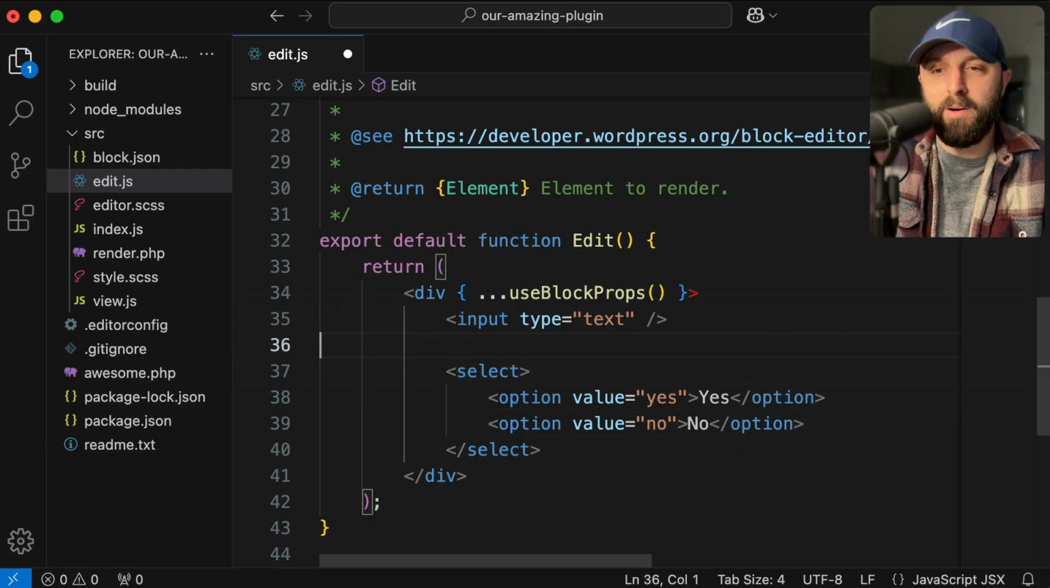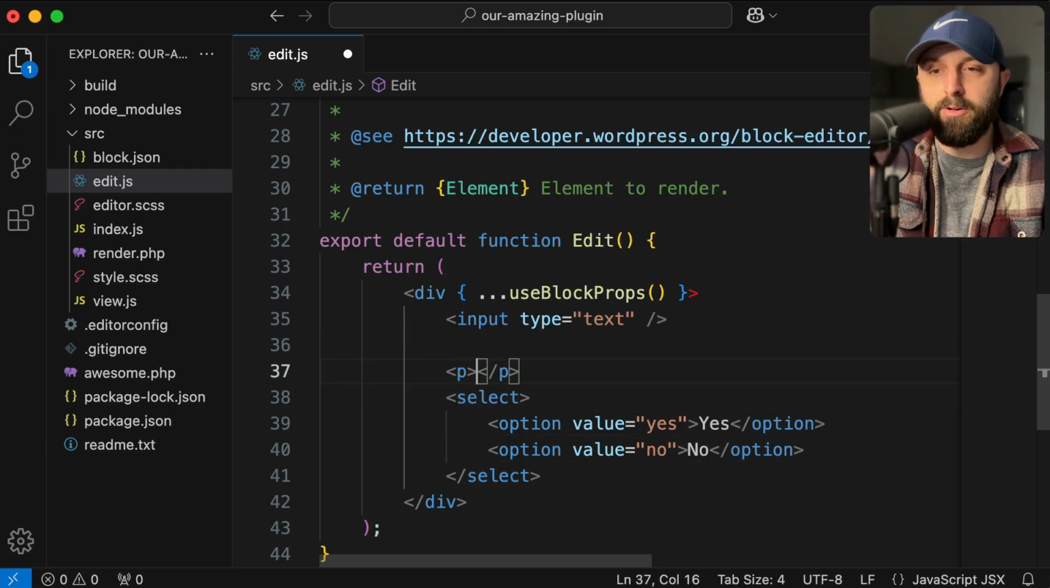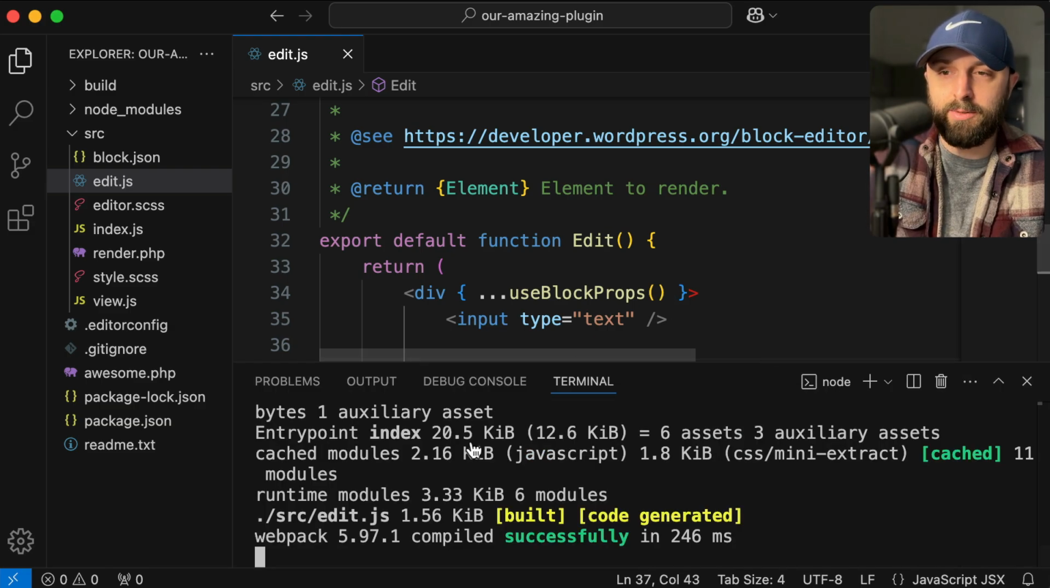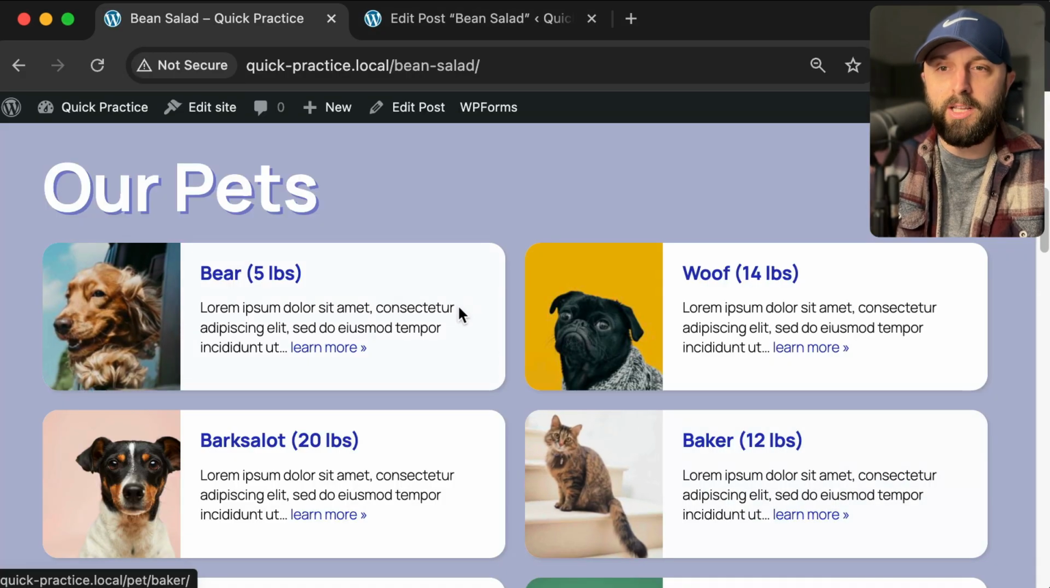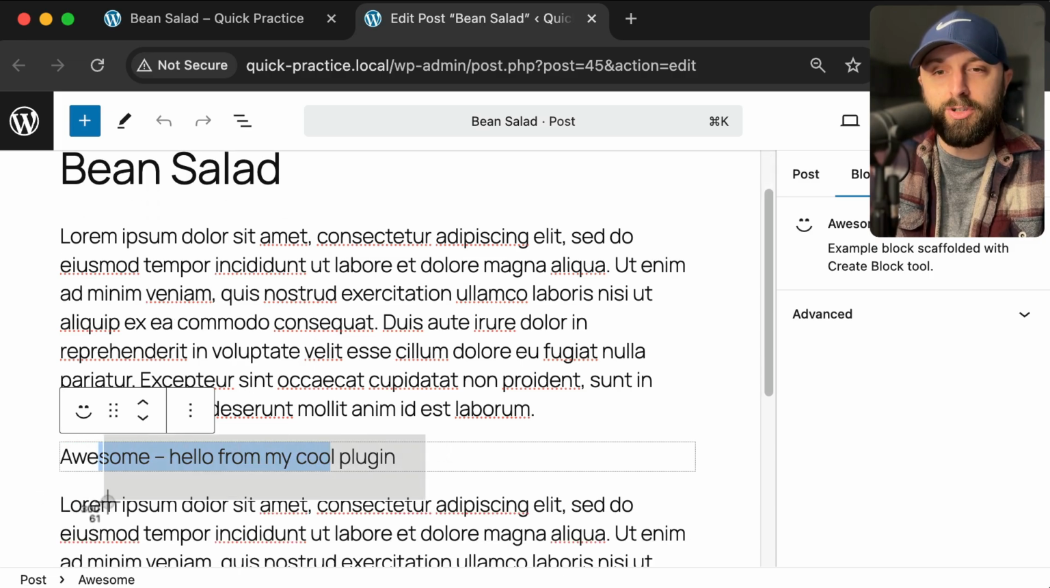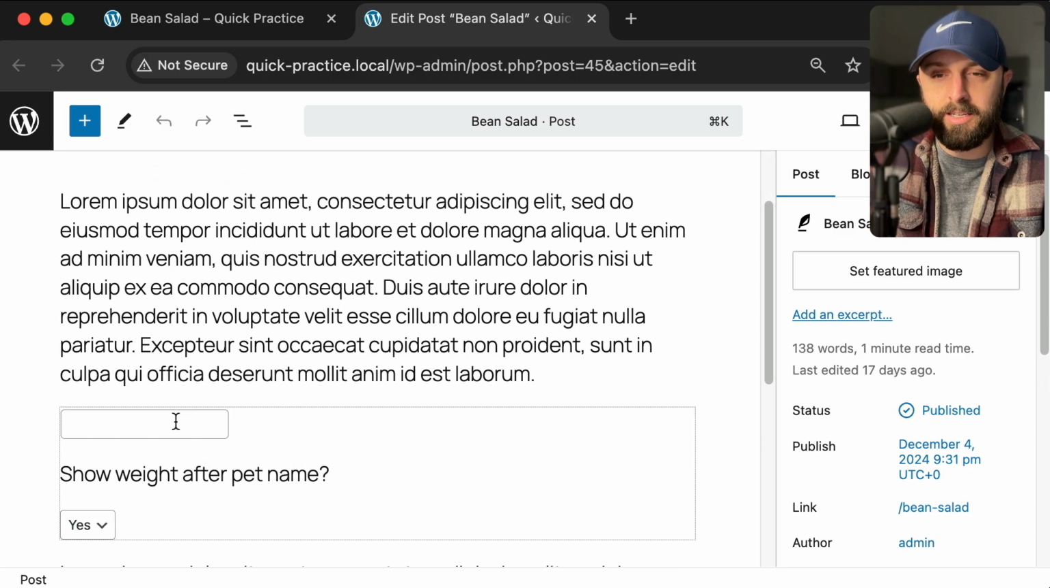Cool, and then maybe right above that select, you could have like a paragraph that says show weight after pet name, question mark. Let's give this a save, and assuming you still have that task running in your command line, all you need to do is go back and refresh the admin editor side, and watch, as soon as I refresh, instead of this experience, we now see this experience.